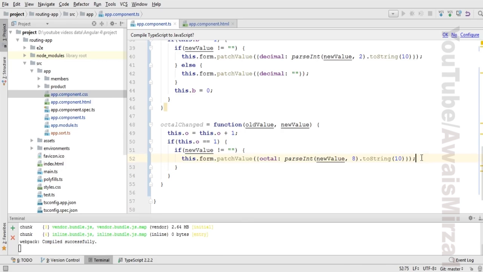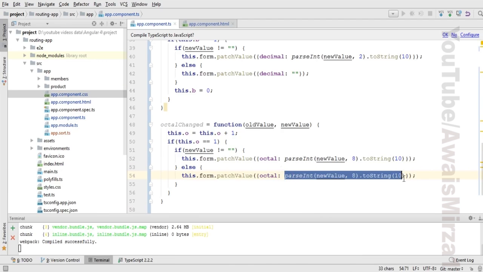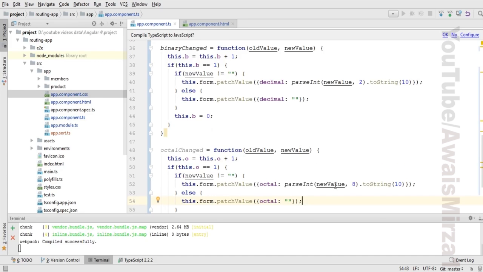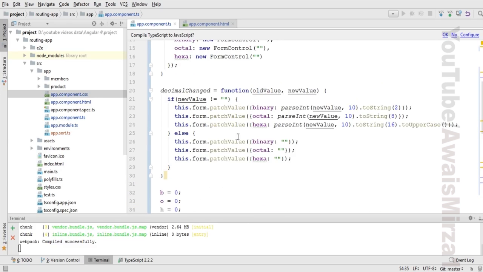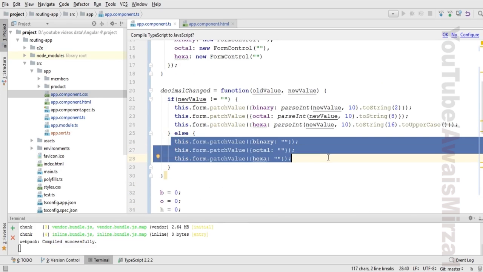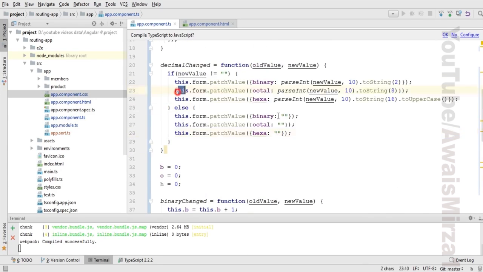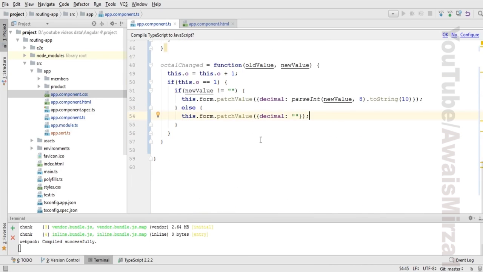Now I'll copy this line and write else, and within the else, if that text box gets empty, then I want to change decimal, so I will write decimal here. I'm going to make the decimal empty, and the empty decimal is going to make all other text boxes empty as well. I hope you have got this trick. So let's save this file.